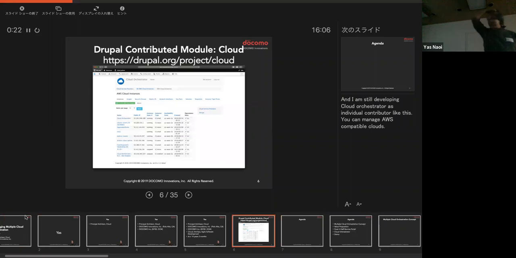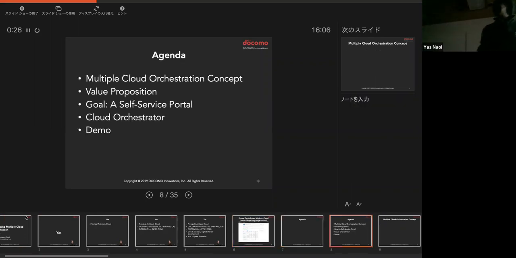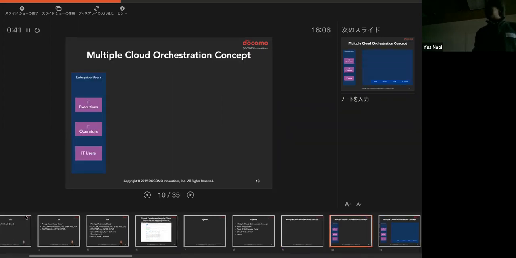So in this session, I will talk about the cloud module itself. The agenda is the multi-cloud orchestration concept, value proposition, and goal. Our goal is a self-service portal, which we call Cloud Orchestrator, and a demo.